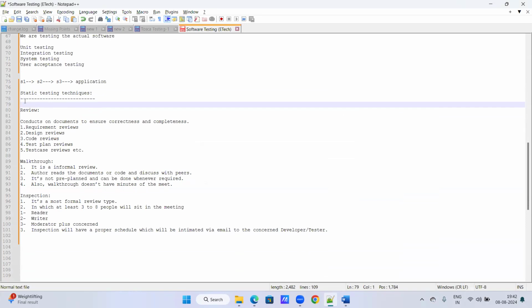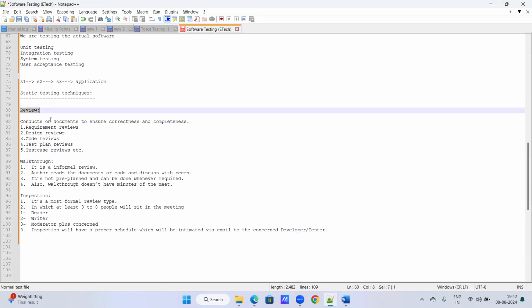See, in static testing techniques, there are reviews, walkthrough, inspection, right? So we are going to test the business related documents in the form of review, walkthrough, inspection. For example, if we take review, so suppose I ask you to review the document.